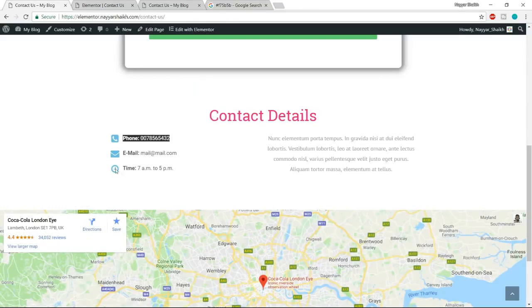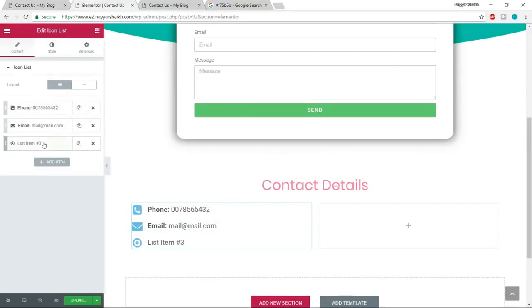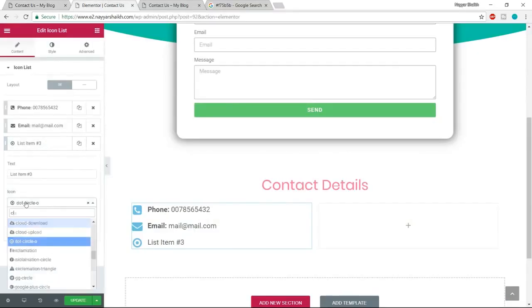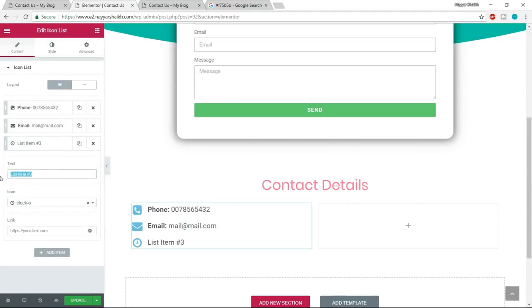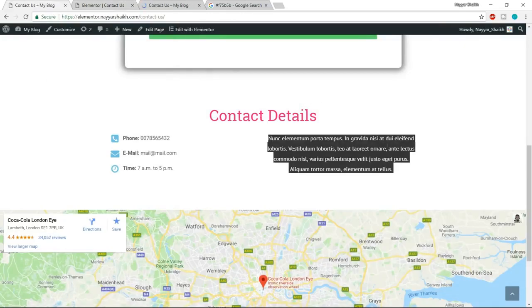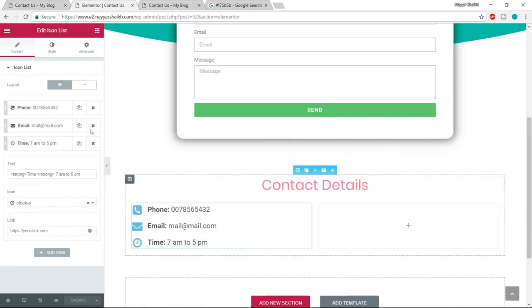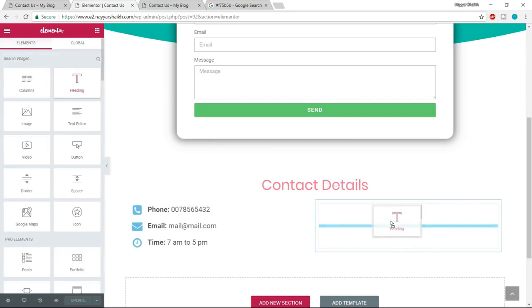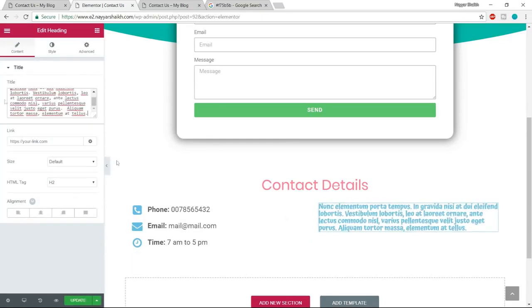Here we have clock icon and we have some timing. So select this and search for the clock icon, and here we have the timing. So first let's type in time, and let's make it maybe 7 AM to 5 PM. It's all up to you. Click on update, and here in the right column we have some simple dummy text. So let's see how to do that. Again, come to this element section, bring this text over here, put in or paste in the text you want.